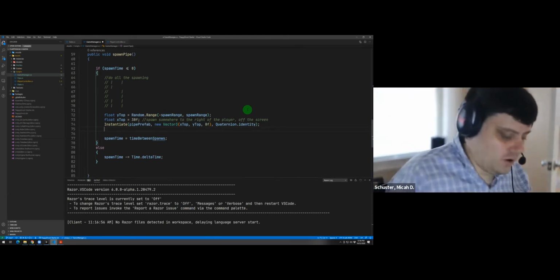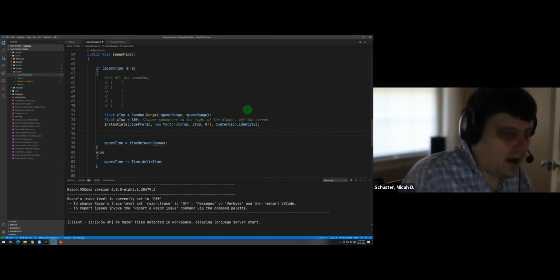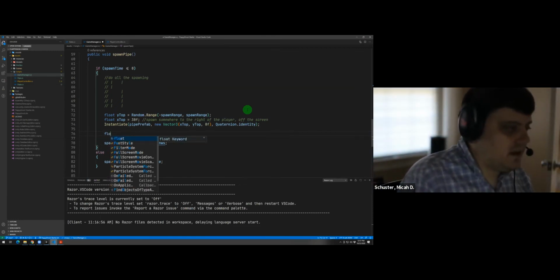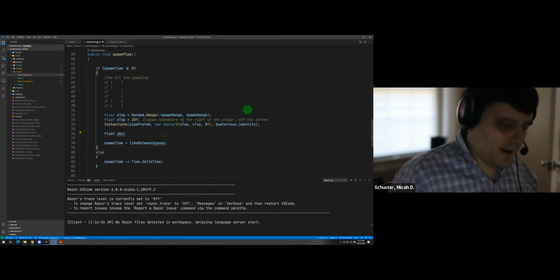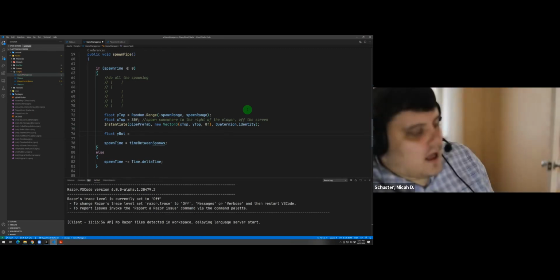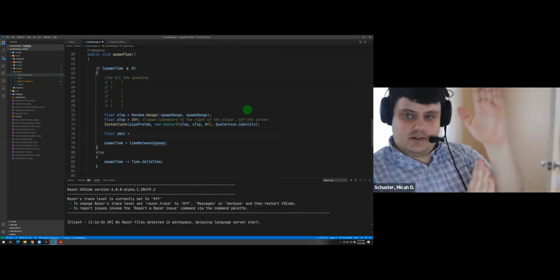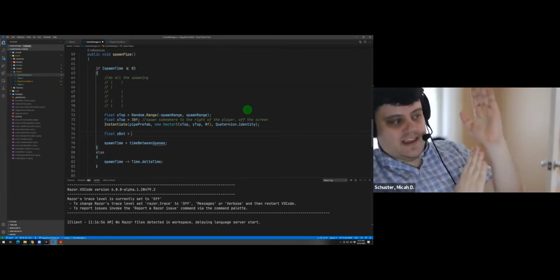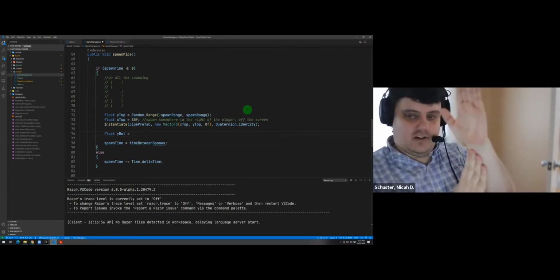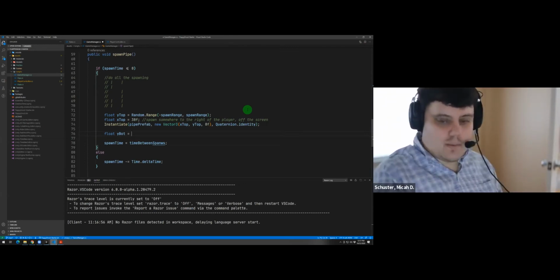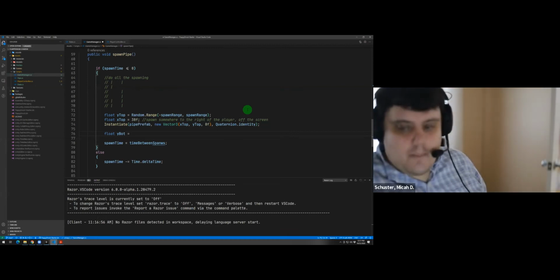Now we need a variable for the Y value of the bottom. So float, I'm going to call this one Y bot. We don't need an X bot. The pipes should spawn in the same X location. So with the X top, we already have the X location for the bottom pipe. So we only need to worry about this Y bot.